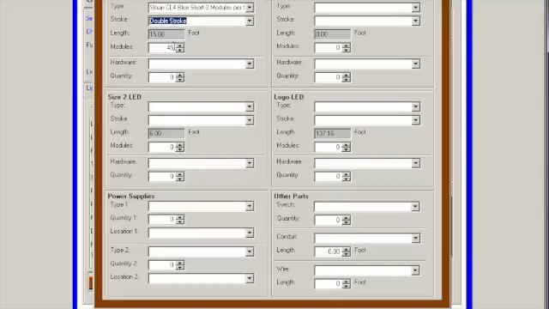Based off of that, it's how many LED modules themselves are required, any additional hardware that may be required, and the quantity of those, and then I can choose the second one or the second set of LEDs as well. Below that, any power supplies that may be required, and the quantity and the location of their placement. And any additional parts such as switches, conduits, or additional wiring.